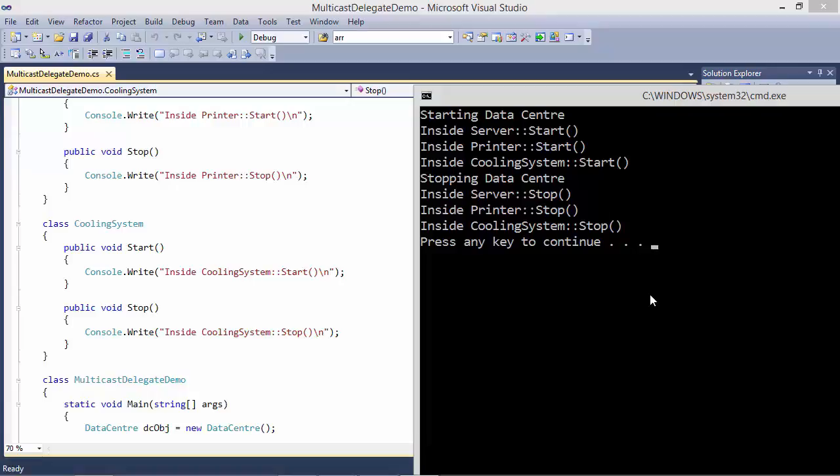So we can see Multicast Delegate provides the facility to encapsulate multiple methods, and all of them can be invoked using Multicast Delegate.